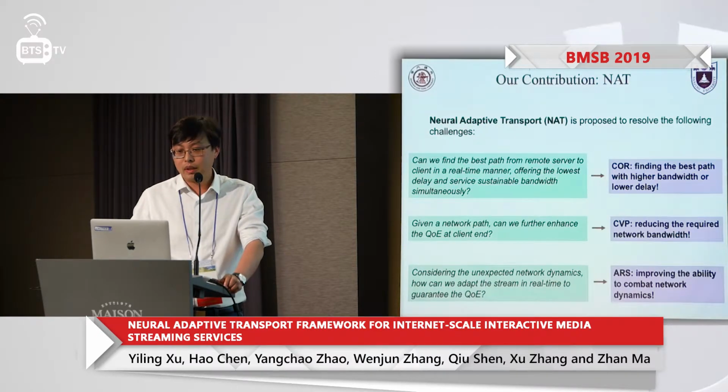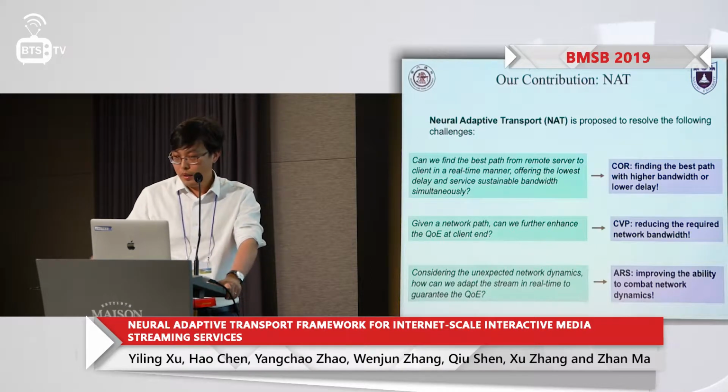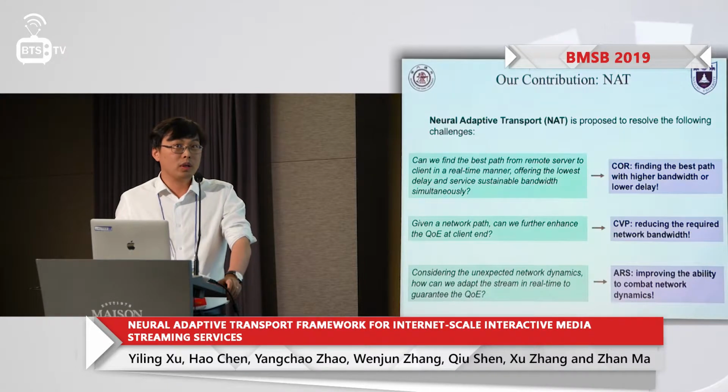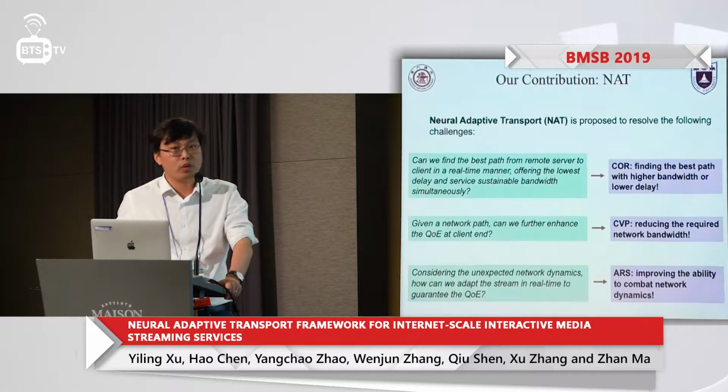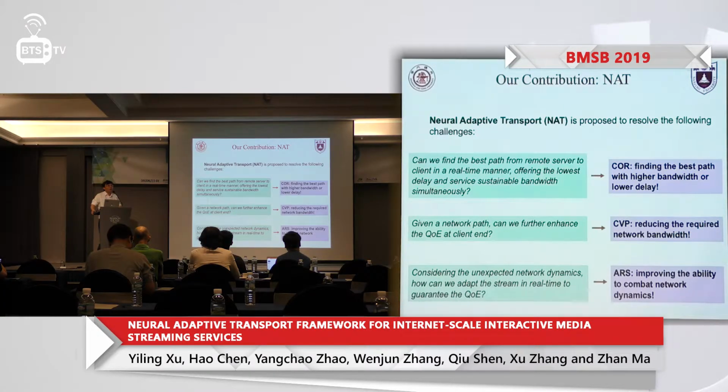Usually we have clouds deployed everywhere globally, geo-distributed. So the key question is, for our contribution, the key issues we want to resolve. First one is, can we find the best path from the remote server? For example, we have an AWS server in North America, but we probably have a service in Korea. So how can we find the best path from the remote server to the client in a real-time manner, offering the lowest latency and the sustainable bandwidth? This is the first question.